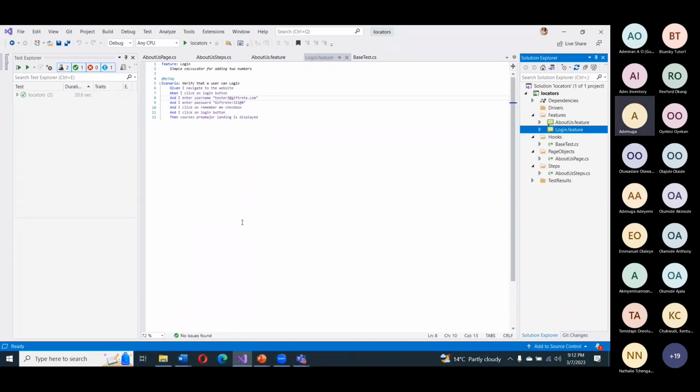Can you all see my Visual Studio? Yes, switched on.